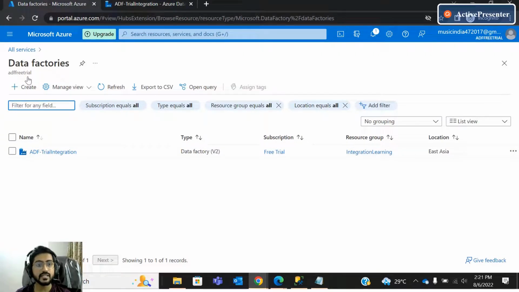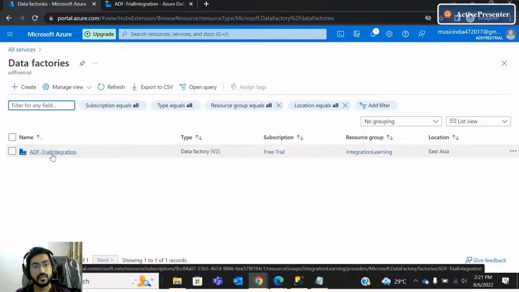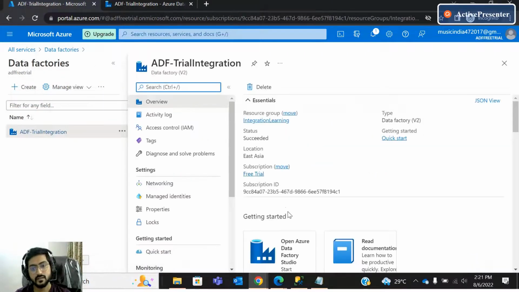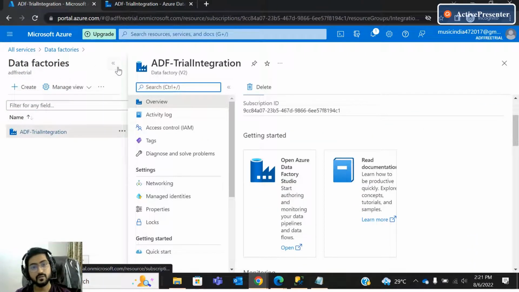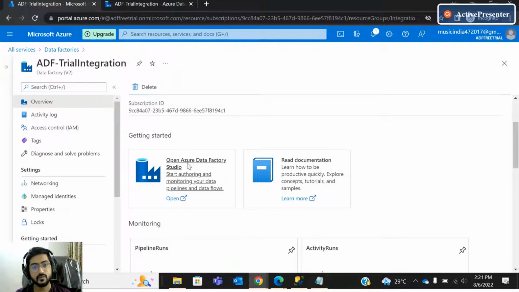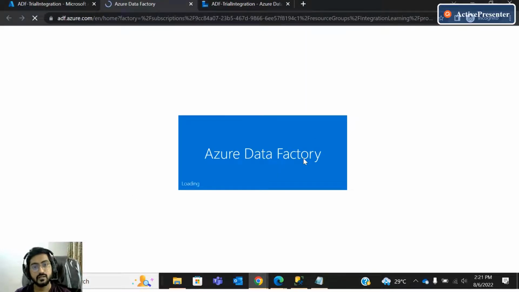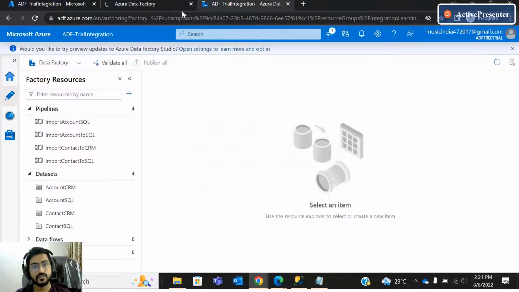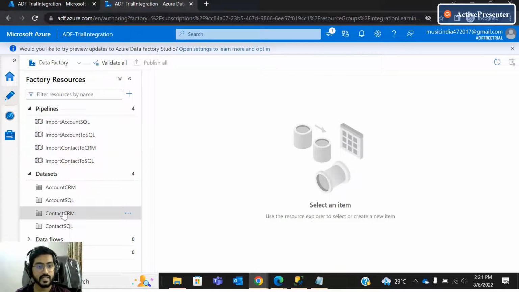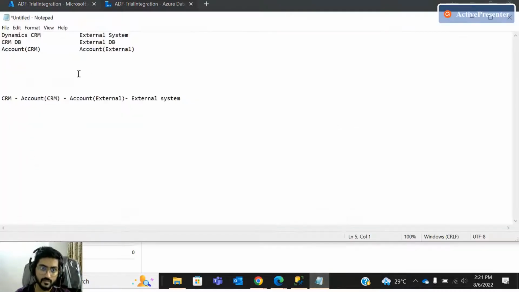After creating, go to the data factory and you will find this name. Open this, click on this menu, and then click on Open Azure Data Factory. It will take some time to load sometimes. I have already opened this. When you click, you will be able to see this page. You won't be able to see any pipeline or dataset. I have already created some sample datasets and pipelines, but we will solve this problem from scratch.